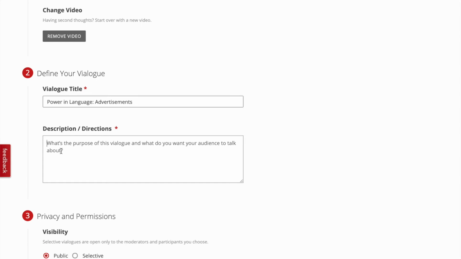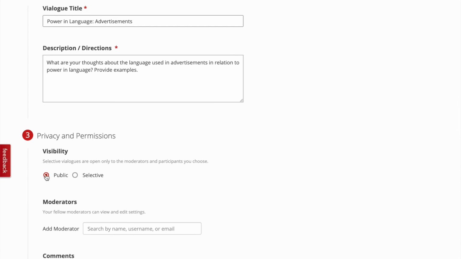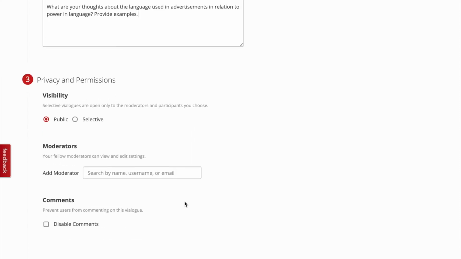For instance, we can ask, what are your thoughts about the language used in advertisements in relation to power in language? Provide examples. And then visibility, it's either public or selective. So I just put it in public.